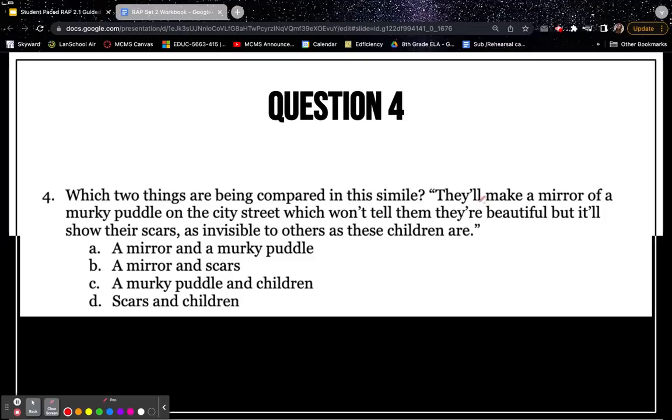So which two things are being compared in the simile? They'll make a mirror of a murky puddle on the city street, which won't tell them they're beautiful, but it'll show their scars, as invisible to others as these children are. So let's just go through these together. A mirror and a murky puddle. Is a mirror and a murky puddle being compared using like or as? So they'll make a mirror of a murky puddle. No, it's not being compared. They're just saying they're going to turn the murky puddle into a mirror. Not literally, right? They're not literally going to put a frame around it and stuff. It's metaphorically turning into a mirror.